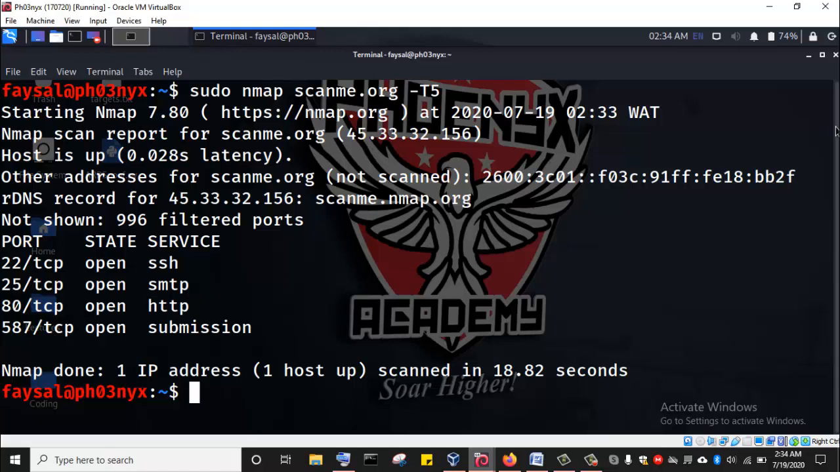Okay, so the scanning has finished. It has given us the results. So we can see the host is up, and we can see the ports that are open on that particular host: SSH, SMTP, HTTP, and then we have port number 587, and that port is open, and the service that is running on that port is called submission. Alright, so this is how we can go about scanning a single host using the host name instead of an IP address.